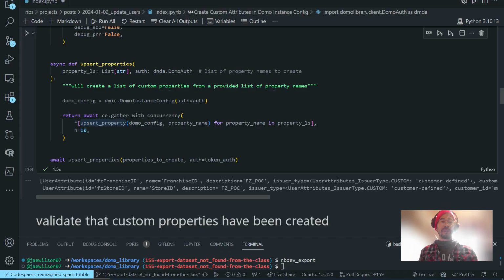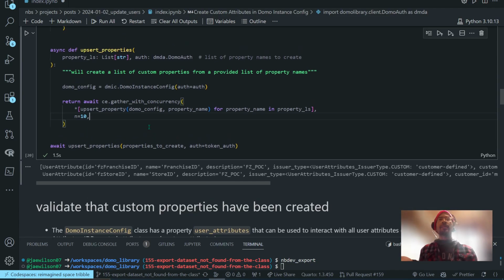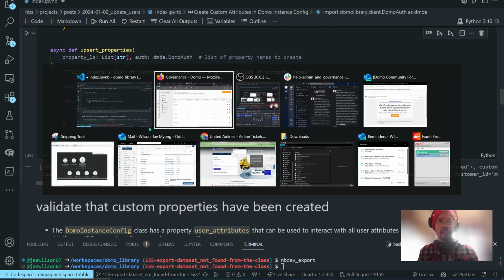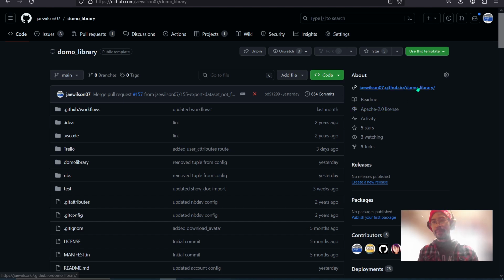But I'm kind of ignoring that for this back of napkin implementation use case. All right. Now, you might say, well, Jay, how do I use your library? Well, that's a great question. I would say go to the documentation. Jay Wilson does create documentation.